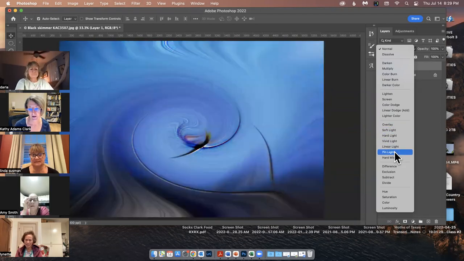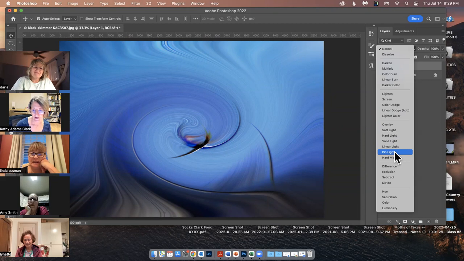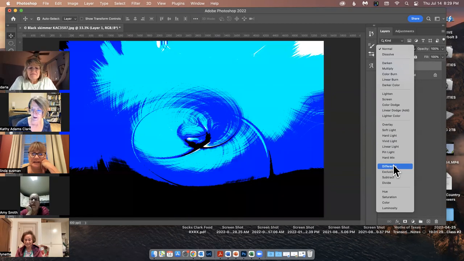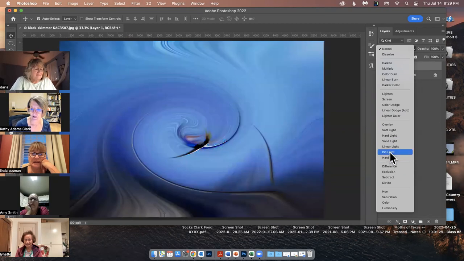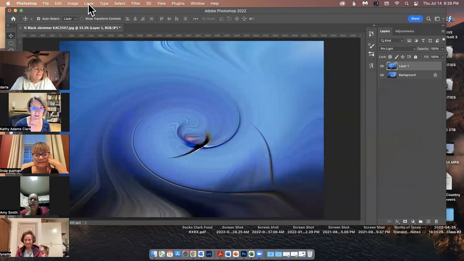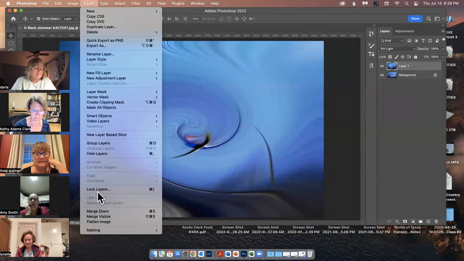It's a little fun thing. Like a shell or a calla lily. Look at pin light. Isn't that weird? I like pin light on this one. And then just a simple layer flatten.